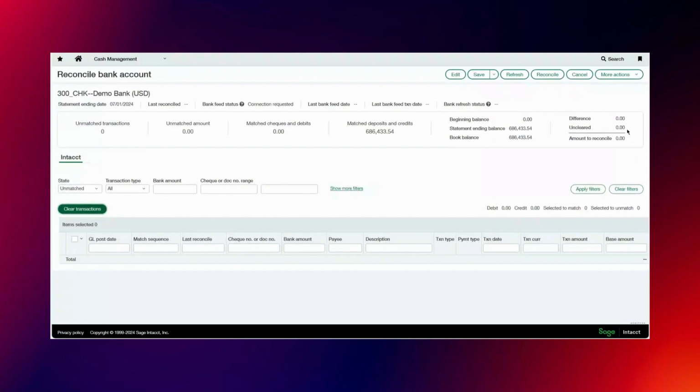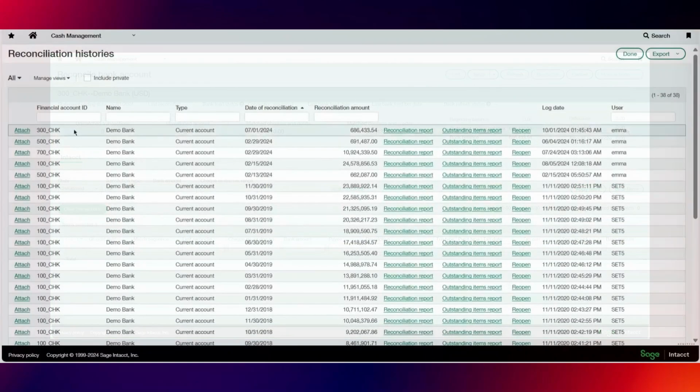After the reconciliation is successful, go to Cash Management and open View Reconciliation Histories. From there, you can access the reconciliation report and export it in formats such as PDF, Excel, or CSV for your records.